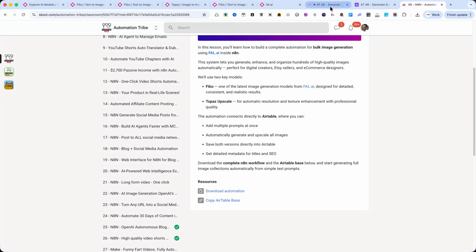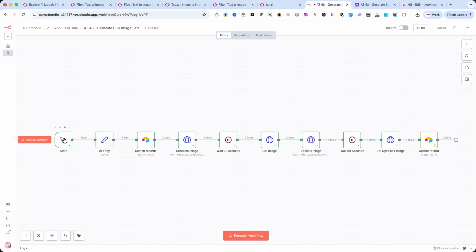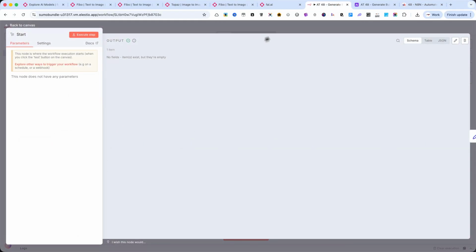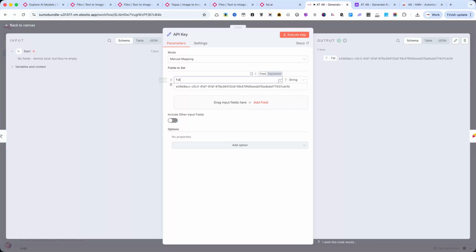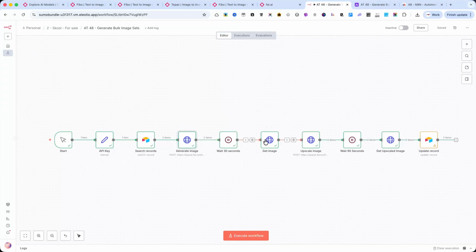We start with a simple manual trigger, so you can launch the automation whenever you want to process new image prompts from Airtable. Right after that, I've added a node where I store my FAL.ai API key. This makes it easy to use the same key across all the next steps, without exposing it or repeating it manually.